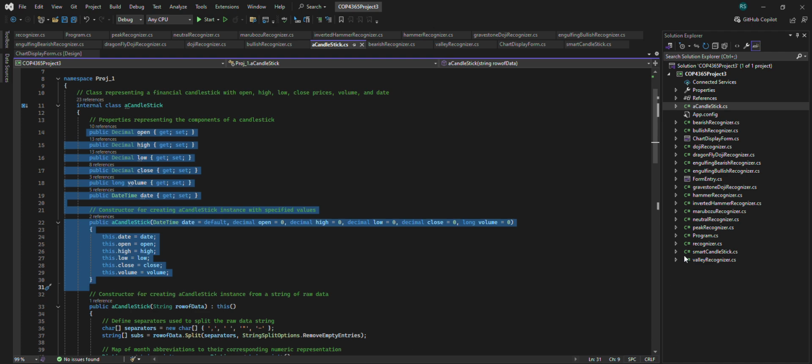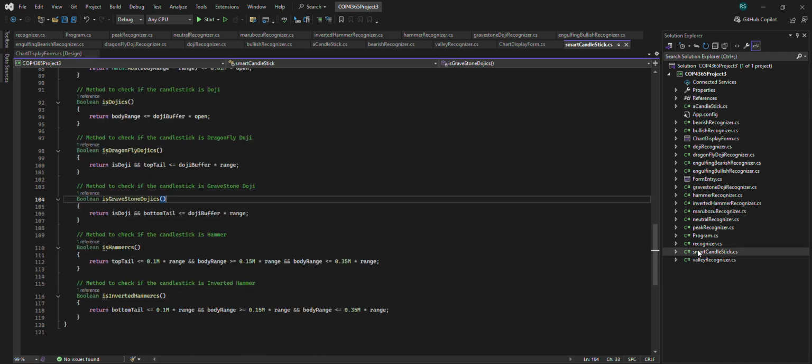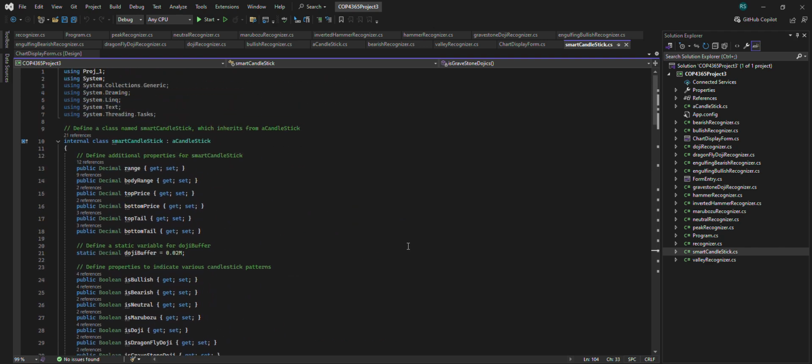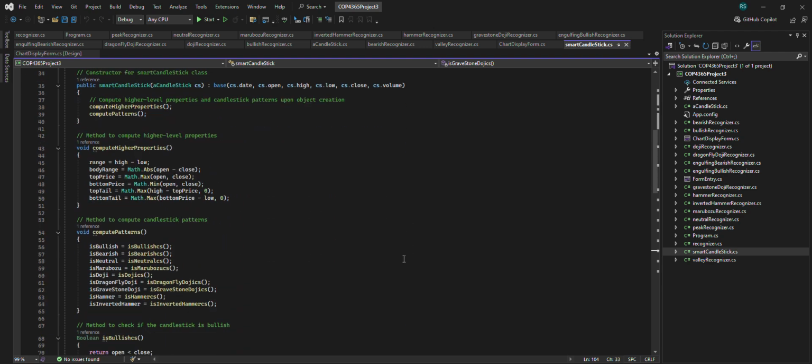And then we go to the smart candlestick class from the solution explorer option on the right. This is the candlestick class which extends the base candlestick with additional properties and methods for pattern analysis. It computes metrics like range and body range, top and bottom tails, and Boolean properties for patterns like is Doji and is Hammer, which are right here.